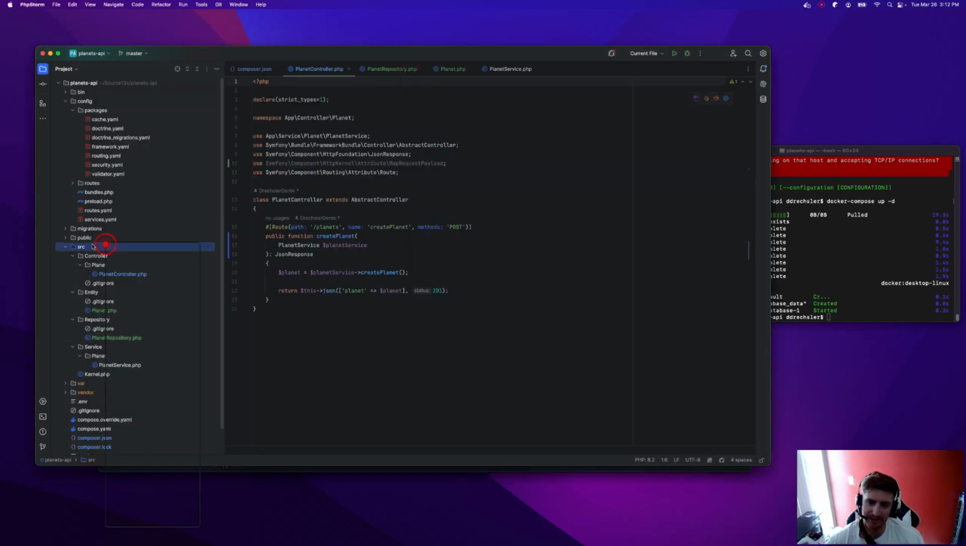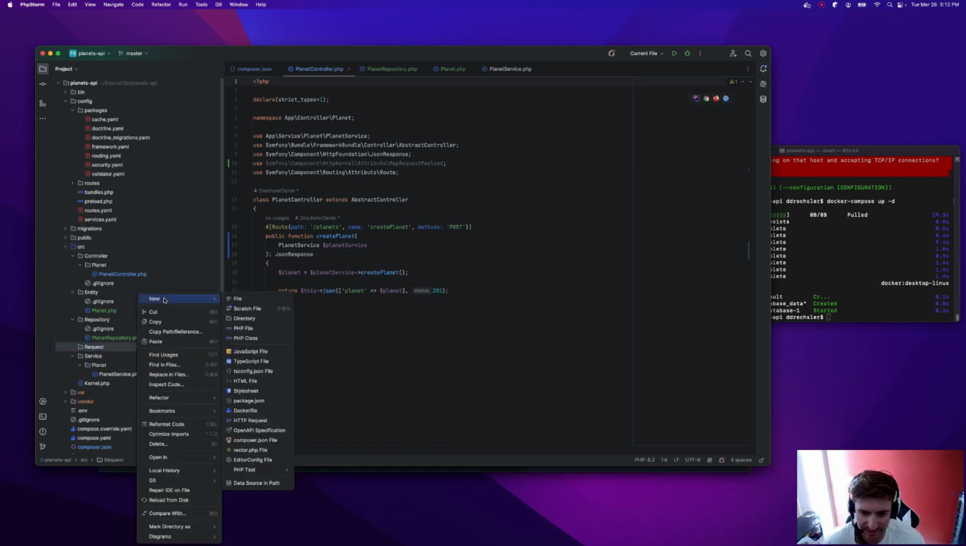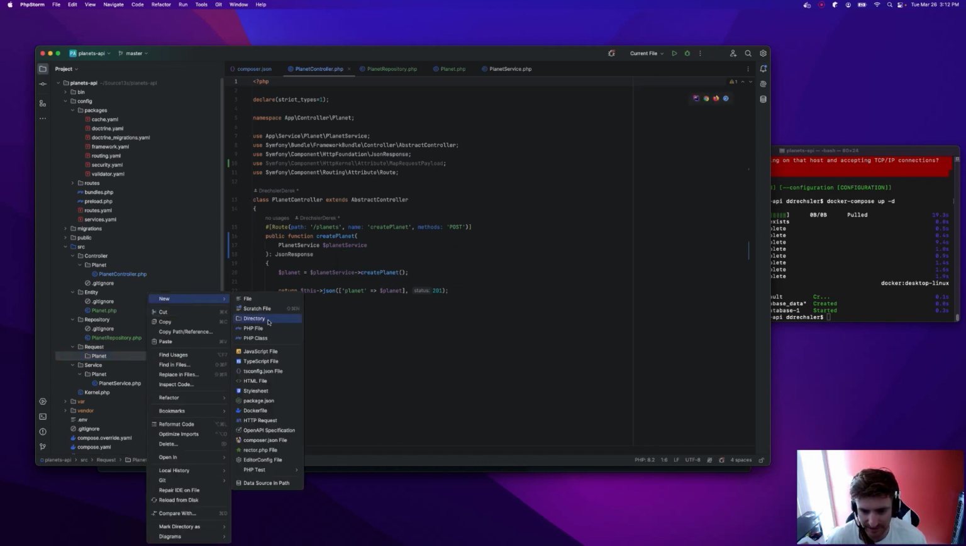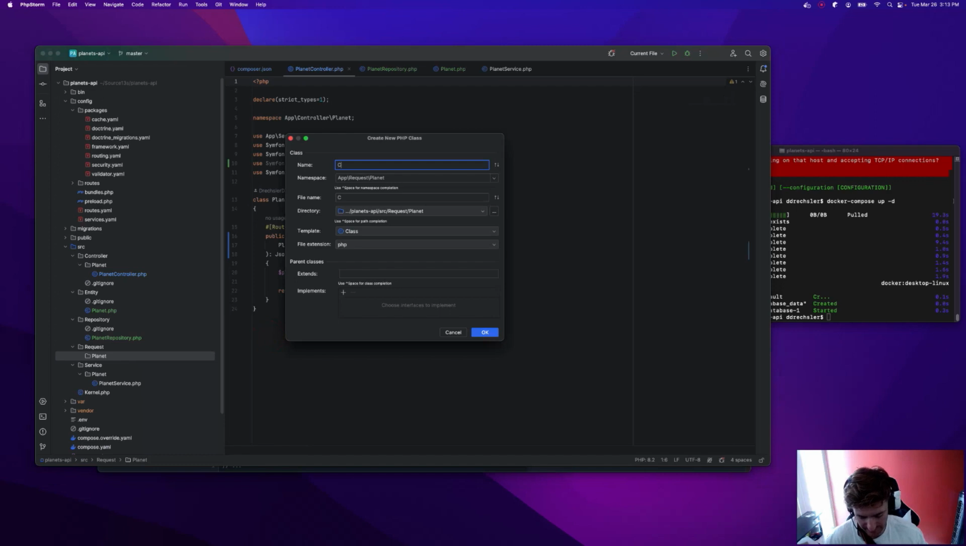But first things first, we're going to make a new directory. We're just going to call it DTO, or we can call it requests. Request is fine. It kind of makes more sense. Request, then we'll do planet. And then this one is going to be, let's see, we could do create or we could do post. I think we'll just go with create planet DTO.